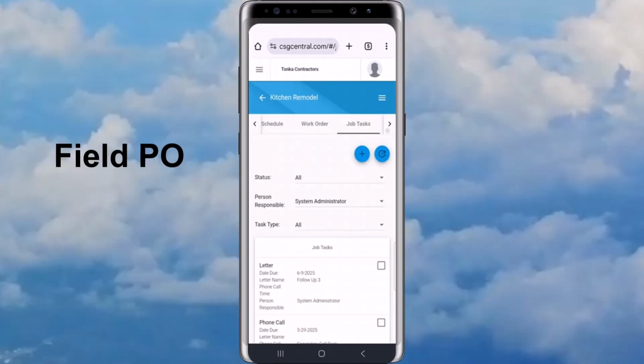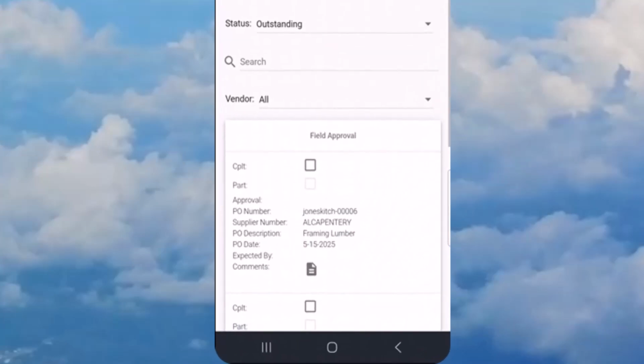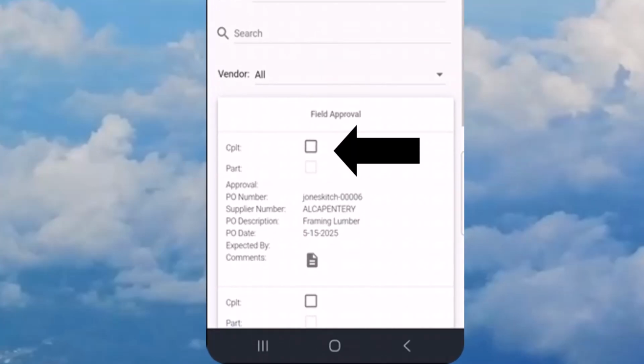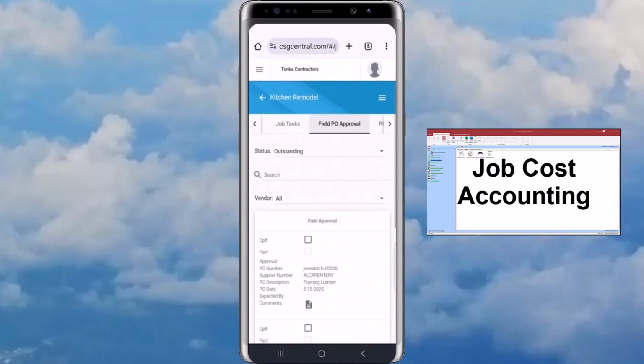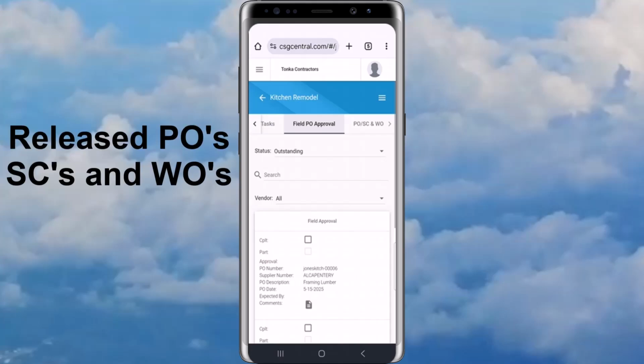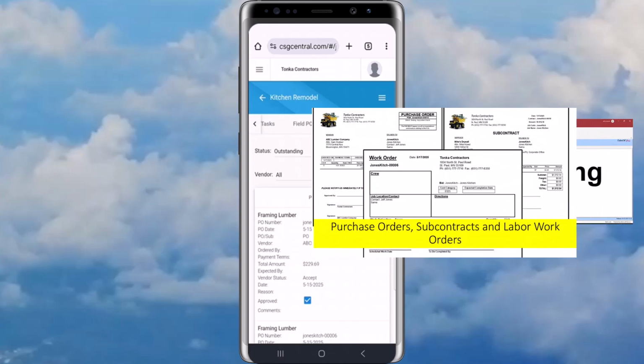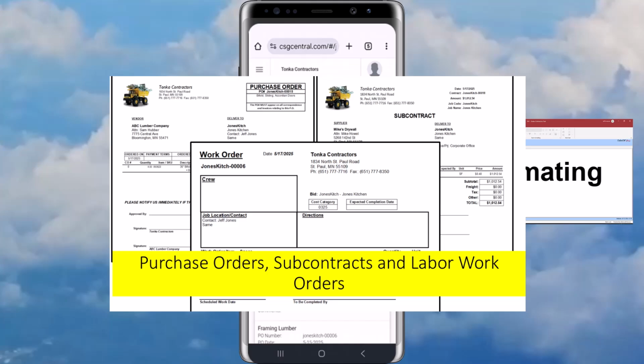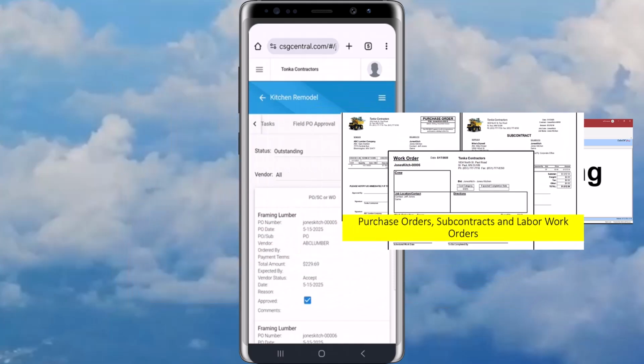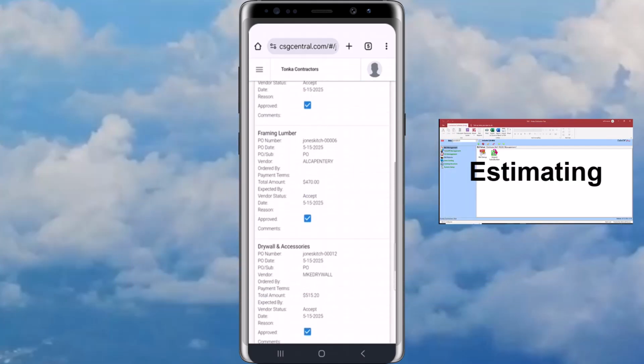The field PO module allows project managers to receive materials and or mark POs as completed. This updates the purchase orders in our job accounting professional product, so when the accounting department is entering invoices against purchase orders, they know that the materials had been received or the work has been completed. Finally, on the job information screen is the PO, subcontract, and employee work order tab, which shows all the purchase orders, subcontracts, and job employee work orders that have been created by our Takeoff professional estimating product.